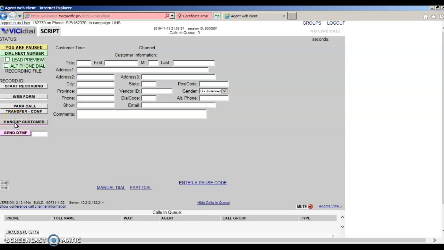Next is the hang up customer. This is used to end a specific call, which will take you directly to the disposition screen. Next would be the send DTMF button. DTMF stands for dual tone multi-frequency, which is one of the techniques for converting the analog signal to digital using a DTMF decoder. Sending DTMF commands is supported during active calls only. To send these digits, you will need to enter them into the box next to the send DTMF button. Normally, this is only used if you're calling someone and directed to a prompt.